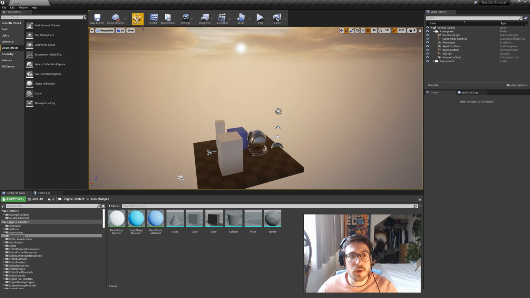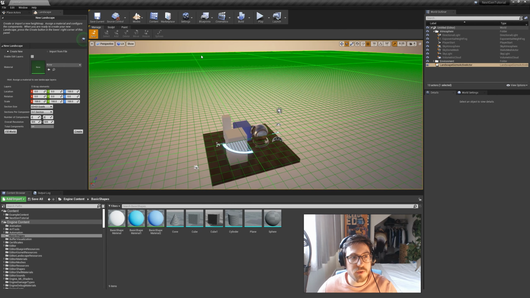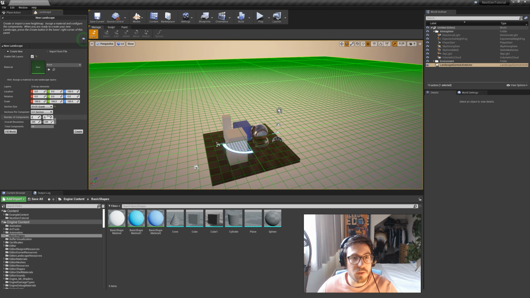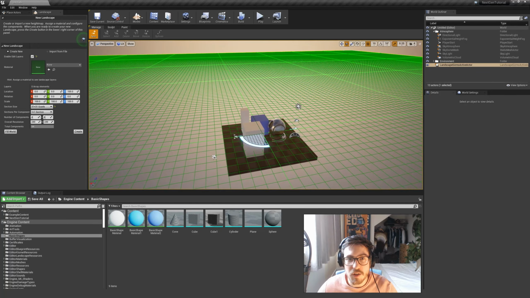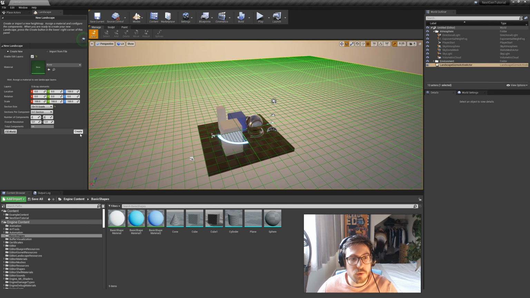The terrain can be found under modes and then landscape. It recognizes that we don't have one in there, so we can create a new one. We will need to tick the checkbox enable edit layers, because that is required for the water later on. Maybe we can change the size down to something a tiny bit smaller, because we are not going to need a massive terrain in here. Maybe even smaller. We can always adjust that later on if we need to, and then hit create.